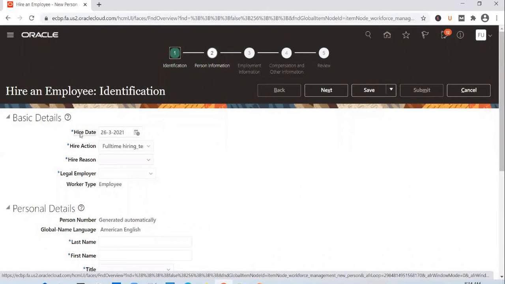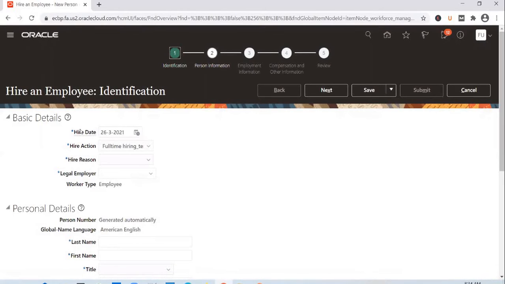And let's say the client has asked you to change the label of this field from hire date to start date. So client would not want to see this label as hire date. Instead, he wants to see it as a start date. How do you make that change?